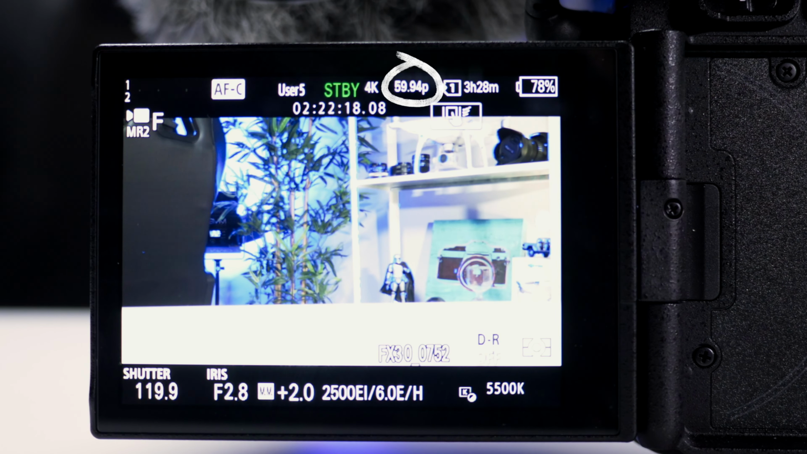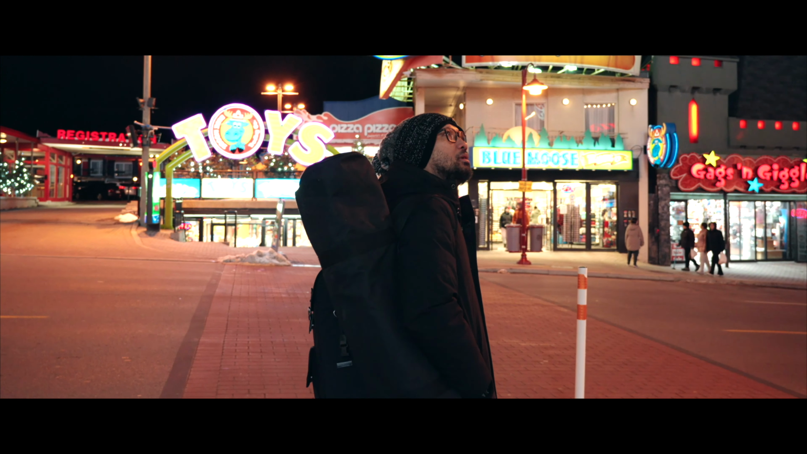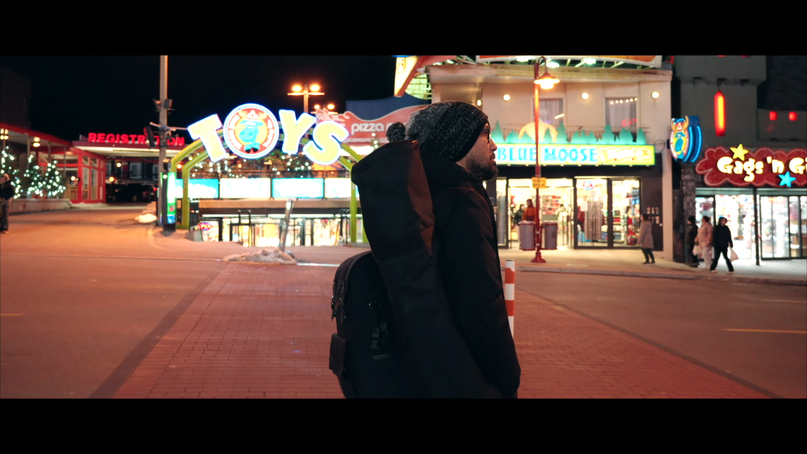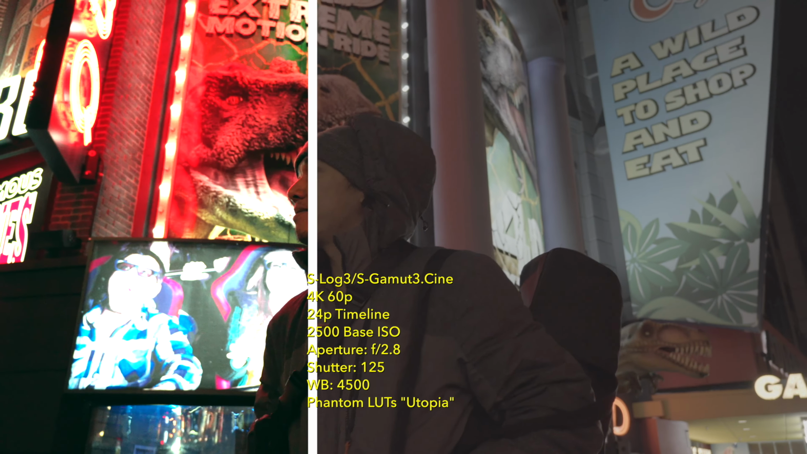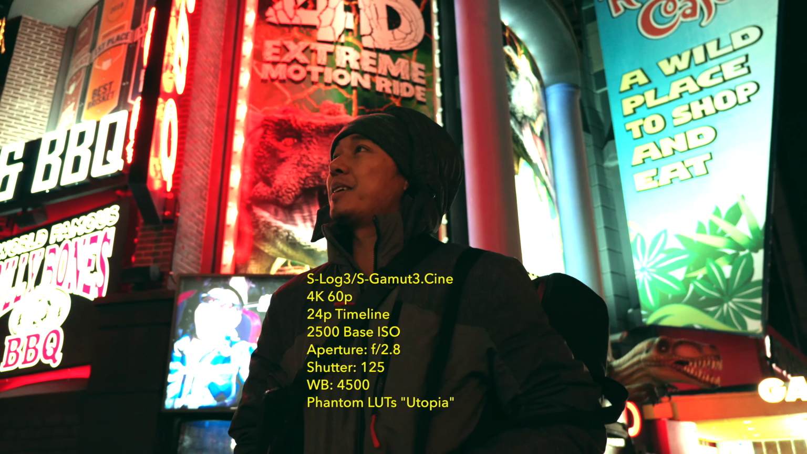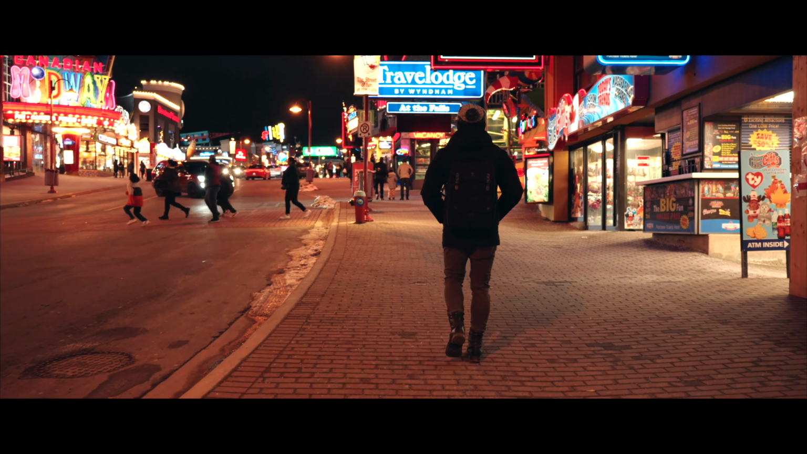The same goes with 59.94p, which was 60p before the version 2.0 update. Once the variable shutter is enabled, you will now be able to select 119.9 of a second instead of 125, which is as close to getting the shutter speed of 120. I'll take this any day versus getting 125 all the time, which again, we're used to selecting when filming 60p in most cameras.